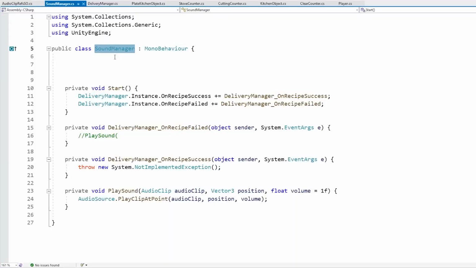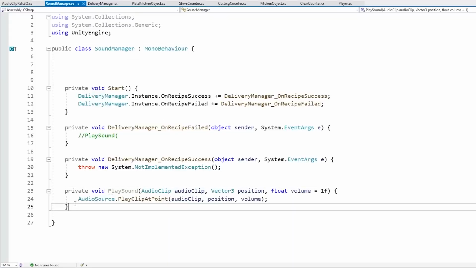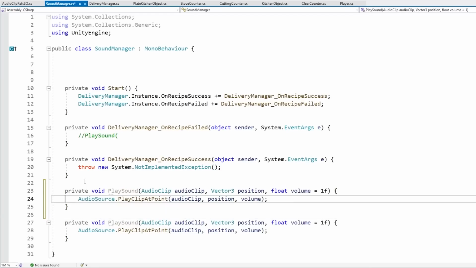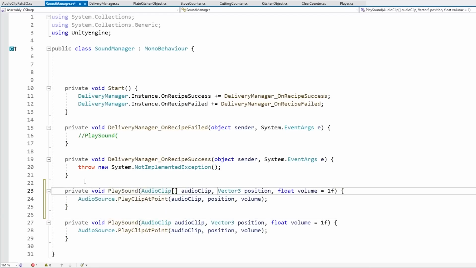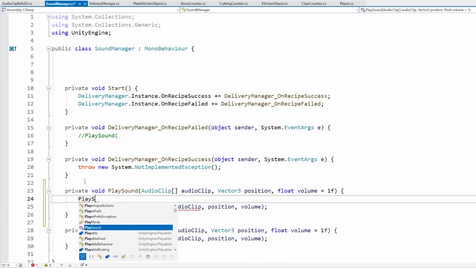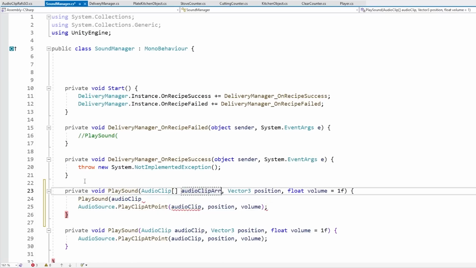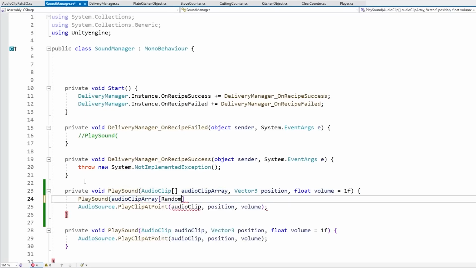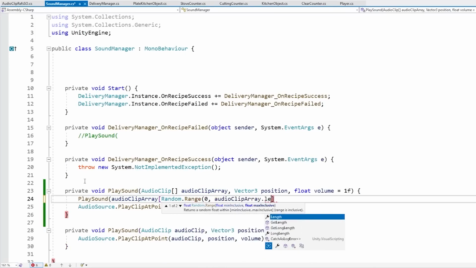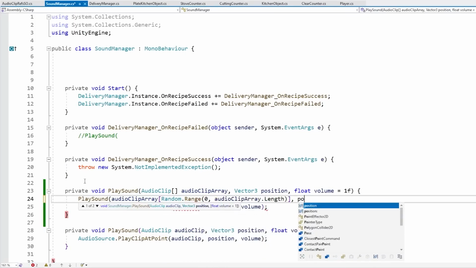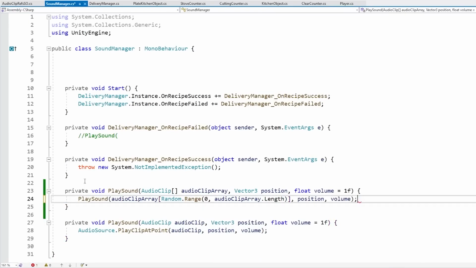And back in the code here on the sound manager, let's make another version of this function. So let's make one play sound, except instead of receiving an audio clip, it receives an array of audio clips. Then basically we just call the other function. So we call the other play sound function and pass in an audio clip from this array. So let's actually rename this to audio clip array. And let's pass in an audio clip from here. So do a simple random.range between 0 and the array.length, passing the position and the volume.